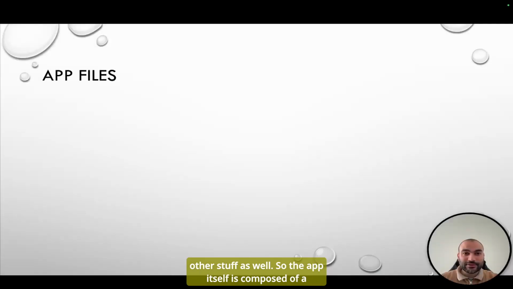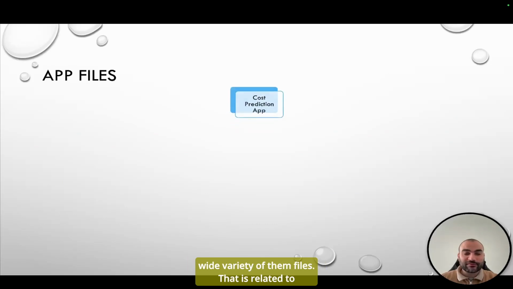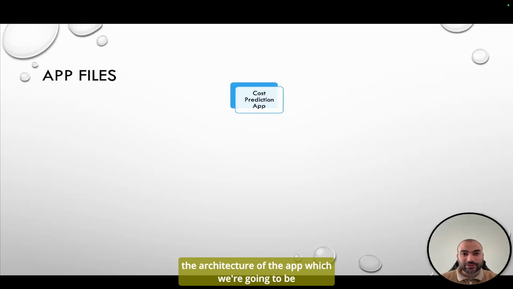So the app itself is composed of a wide variety of files. That is related to the architecture of the app, which we're going to dive into in later videos. This video is just to showcase the app itself, and I haven't created it to win awards. It's just to make it work and to make it deliver actual results.